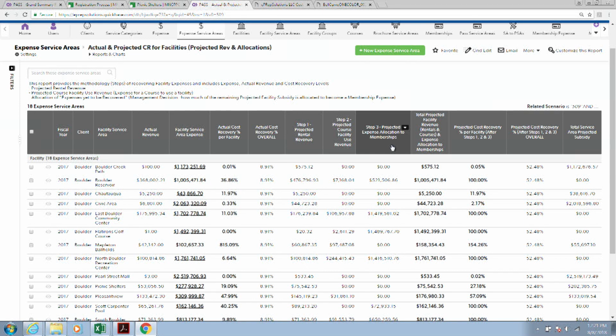So let's say you have a community center that costs $1 million a year to run. The first thing that the system is going to do is say, how much rental revenue can we get back for that facility? So let's say we bring in $100,000 in rental revenue. That leaves $900,000 remaining that hasn't been accounted for yet. The next thing that we're going to look at is charging the programs to use that facility. We've already figured out what it costs to run each area of the facility, and we're going to charge the programs that cost to use the facility. So let's say that brings in another $100,000 of projected revenue. That leaves $800,000 remaining from the facility.